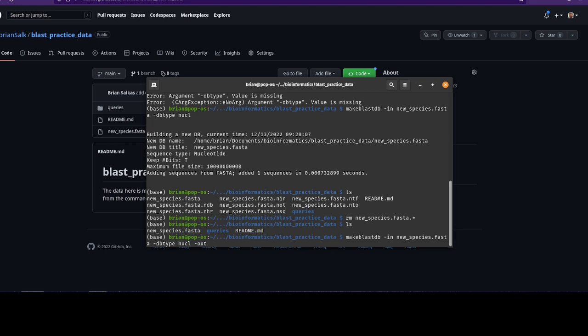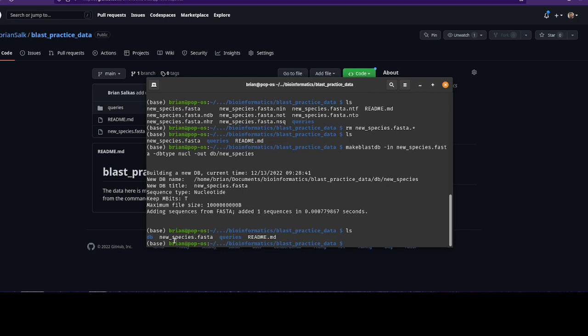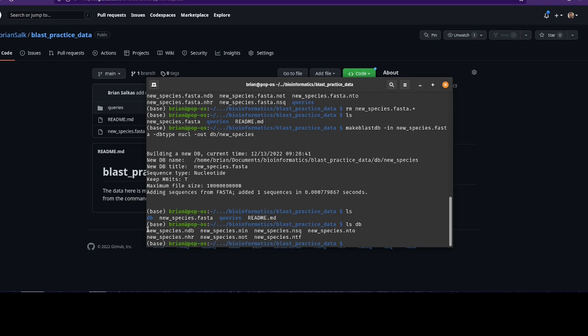So I'm going to do out db slash new species. This way, it puts everything into its own directory. Let's go ahead and list the contents of this directory. And so now we have our database stored among all of these files. It's distributed amongst those files.